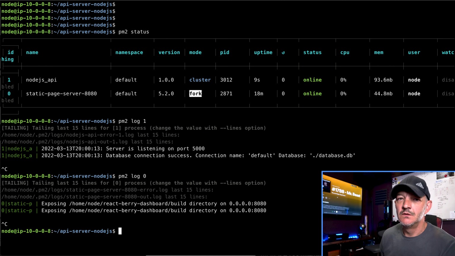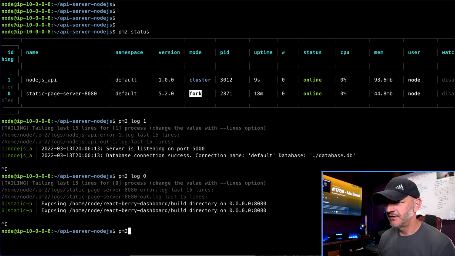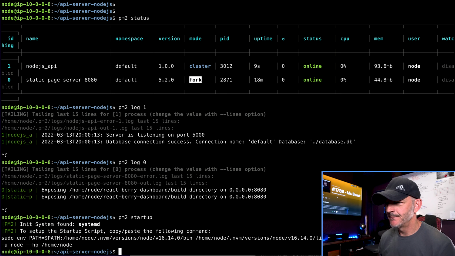So as far as we know, PM2 is up and running and it's managing both of our node applications. But here's the thing, if this server reboots, it's not going to restart PM2. So if we take a look at the PM2 documentation here, there's a pm2 startup command that's going to help us get around that. So we'll type pm2 startup and check this out.